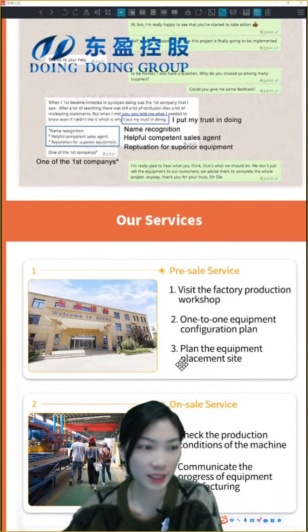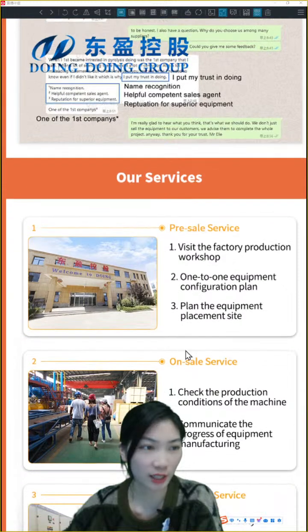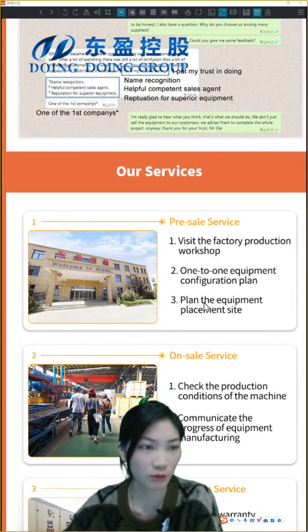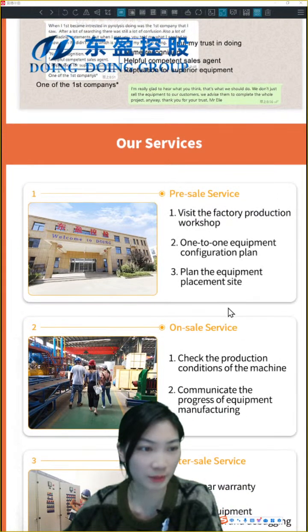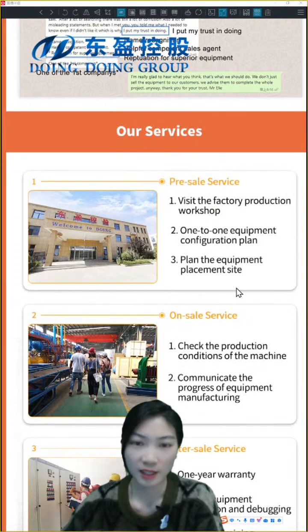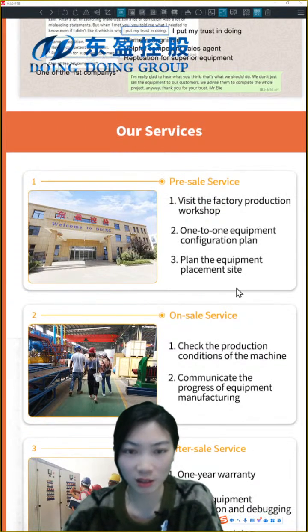So actually, we have pre-sale service. We welcome you to come and visit our factory production workshop. Then we also have a one-to-one equipment configuration plan, planning the equipment placement. This means if you are ready to place the order and you have the line drawing, we welcome you to send us your line drawing. Then our engineer will customize your layout according to your line drawing.